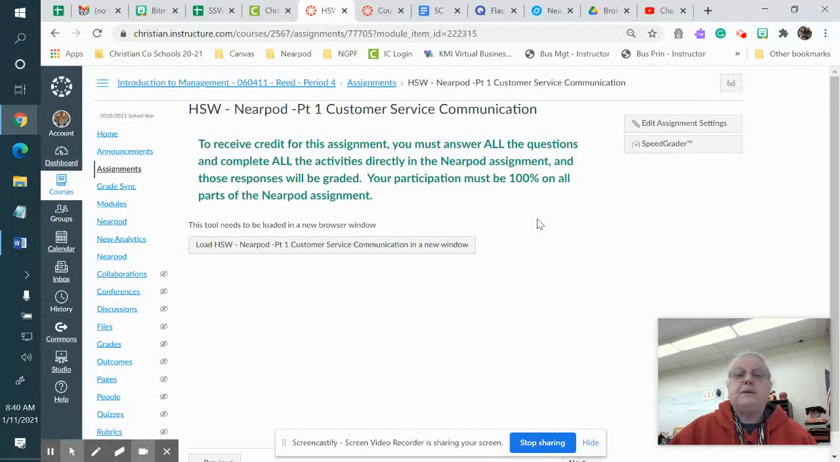Your participation must be 100% on all parts of the Nearpod. In other words, instead of having activity 1, activity 2, activity 3, total recall, everything this week is going to be on the Nearpod, and I'm going to be checking to see how you do with that and give some consideration going forward to see if we might use this from time to time or all the time. So it will depend on you. It certainly cuts down the number of assignments that you have to do. Everything is all in one place in the Nearpod. So please give me some feedback on how it works for you.